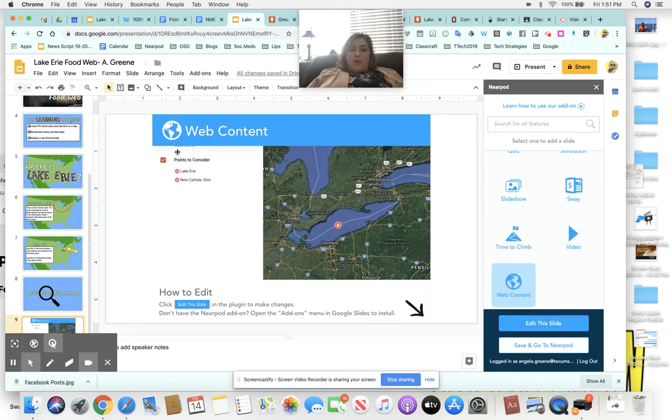Now you can see that my web content has been added to my Nearpod. It saved it on that satellite view, which is totally okay. And now my students have a map right inside their Nearpod that they're going to be able to interact with.